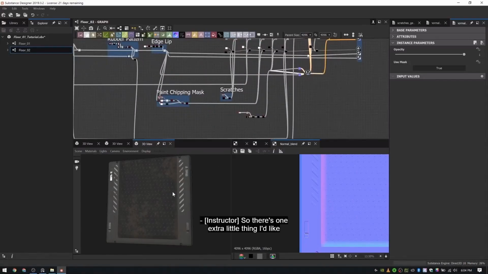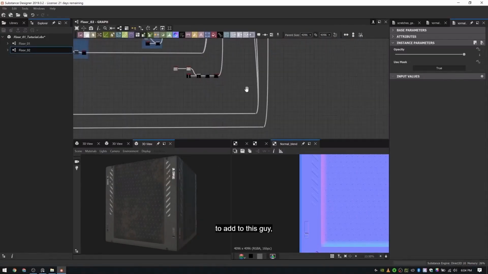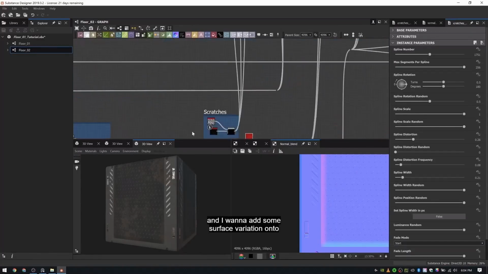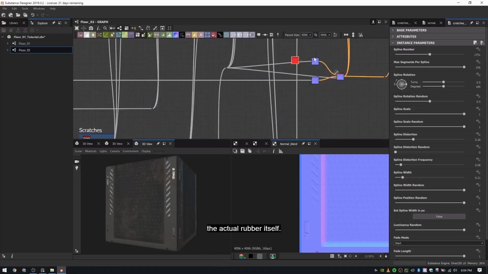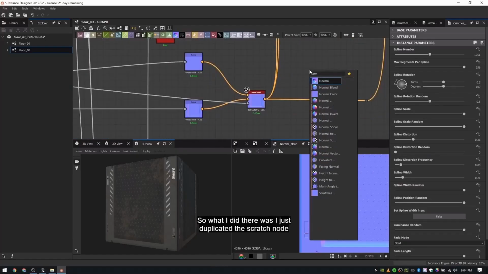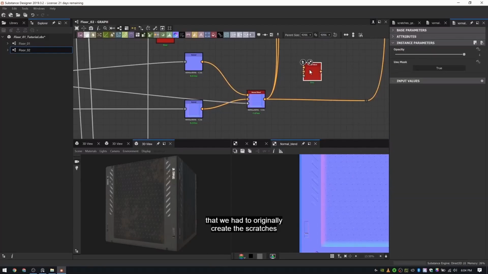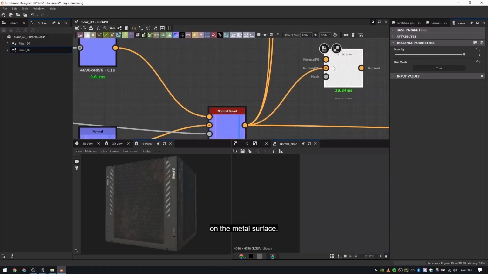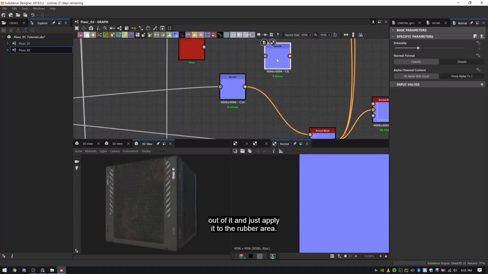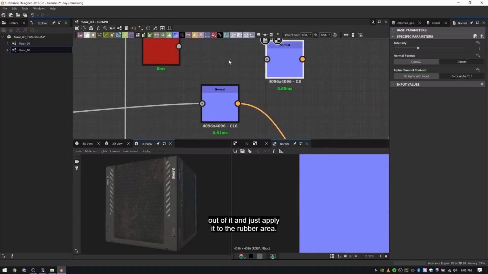So there's one extra little thing I'd like to add to this guy, and I want to add some surface variation onto the actual rubber itself. So what I did there was I just duplicated the scratch node that we had to originally create the scratches on the metal surface. And what I'm going to do is I'm going to make a normal out of it and just apply it to the rubber area.